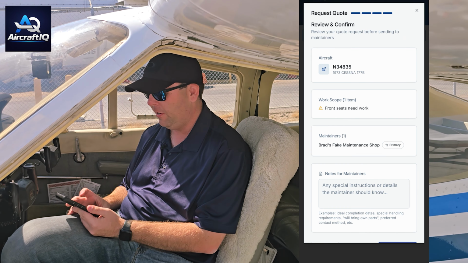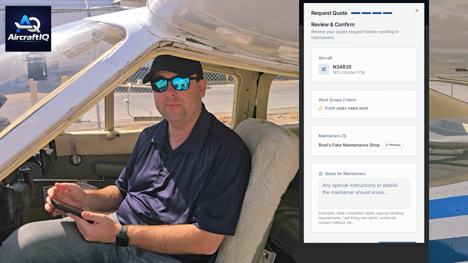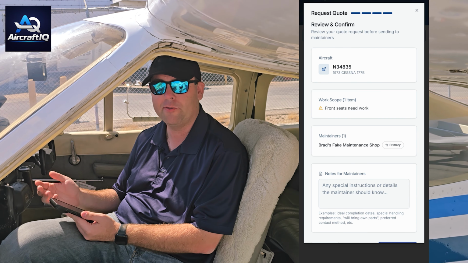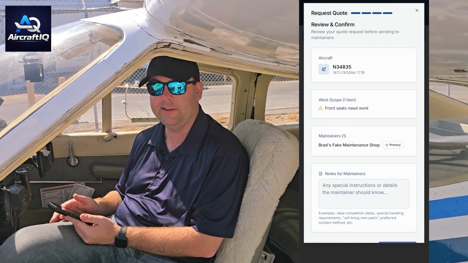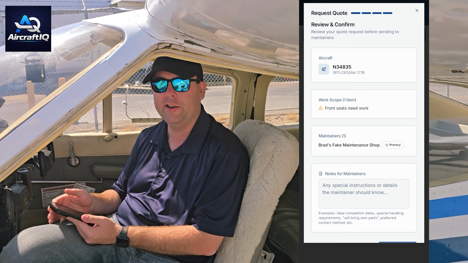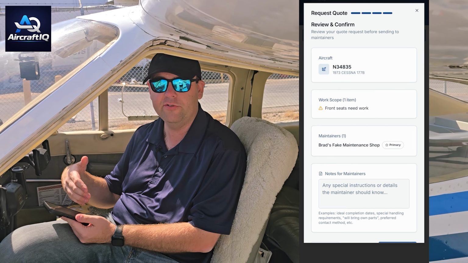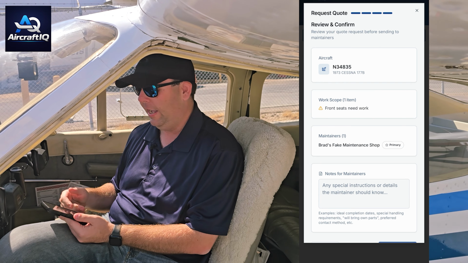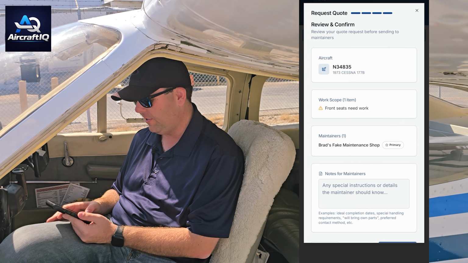I could also search by radius. Because the airplane's at home right now, I don't actually really need to. But if I wanted to take it to some interior shop somewhere else, I could put in a radius for this particular event, and it will show me all of the shops within however many miles I select that have maintainer accounts on AircraftIQ, or maybe even some that don't. And I can send a quote request to all of those for this work. But for now, I'm just going to send it to myself.